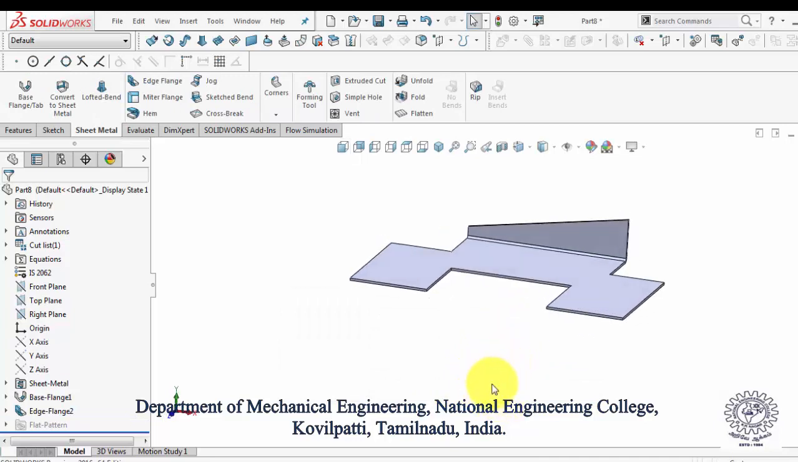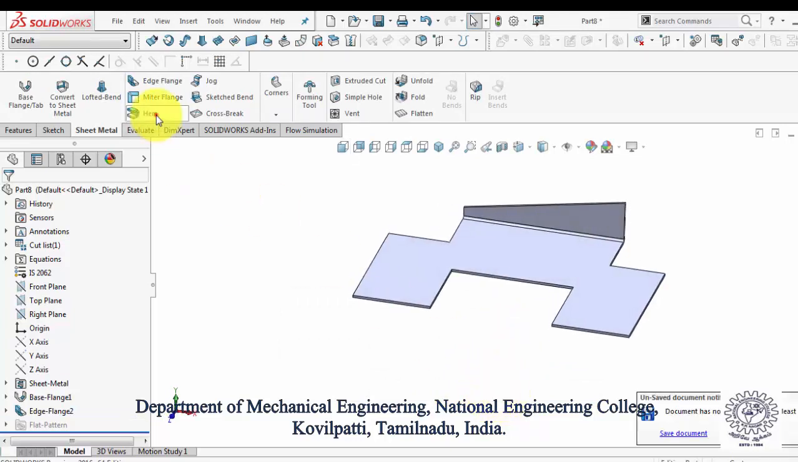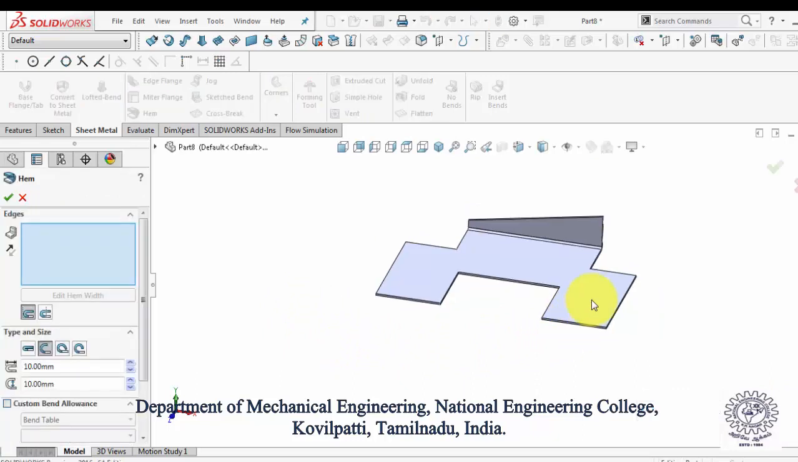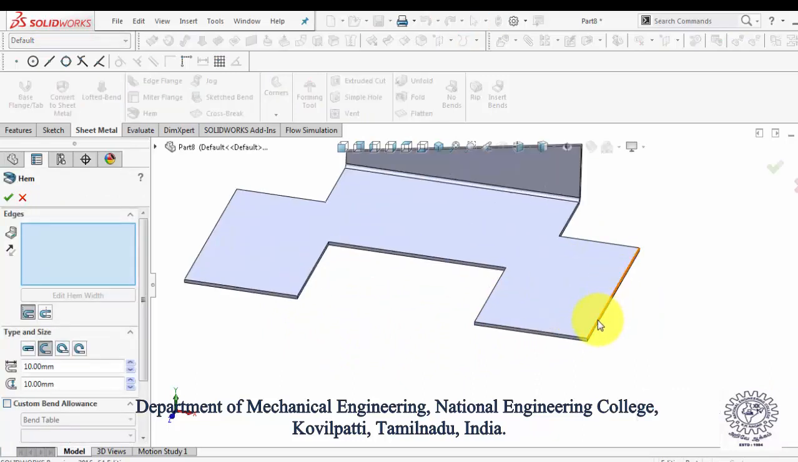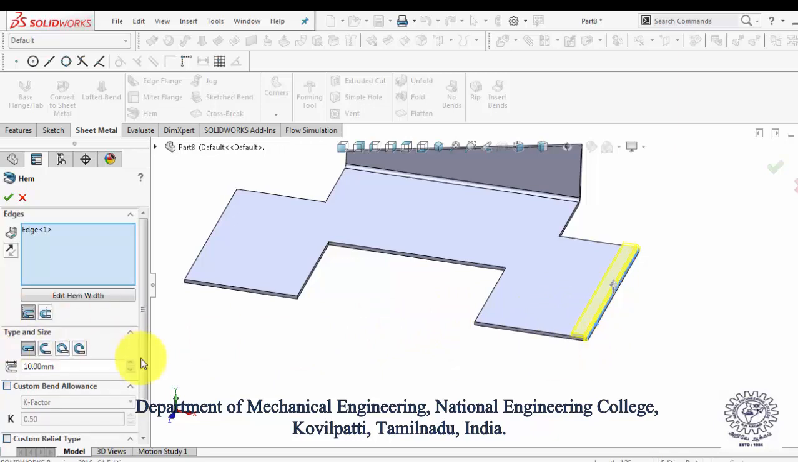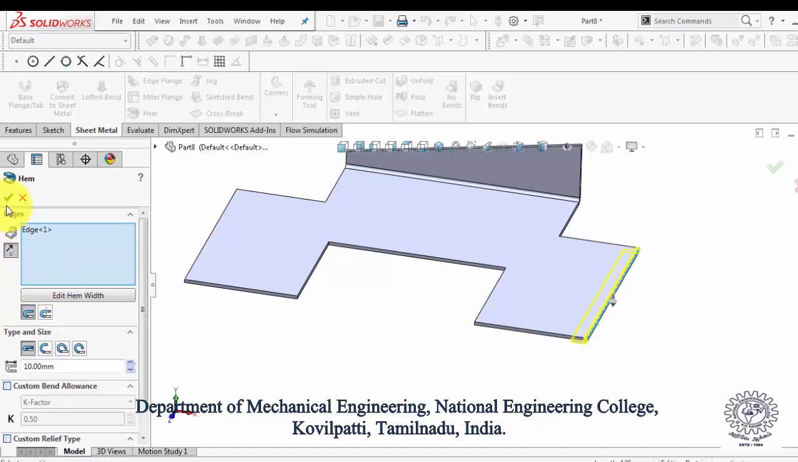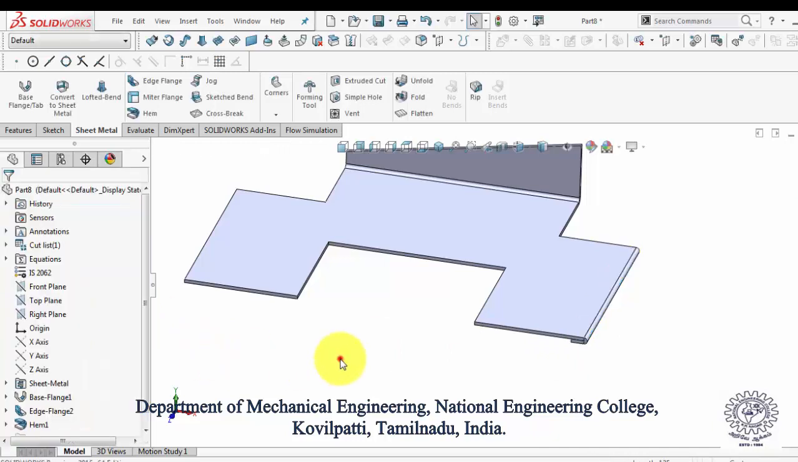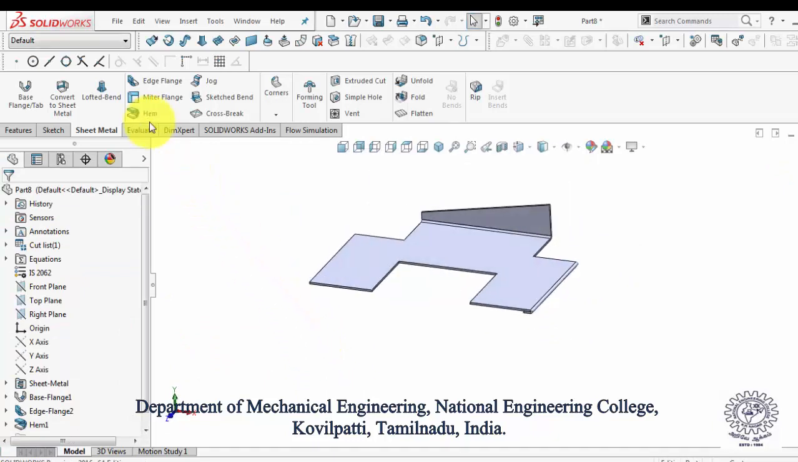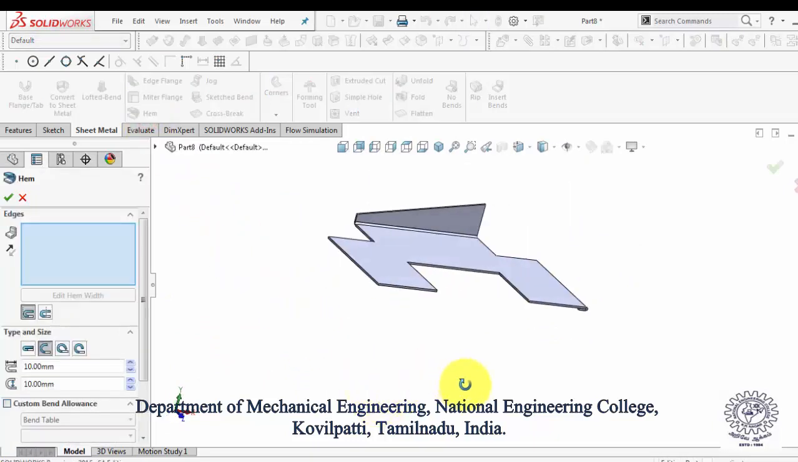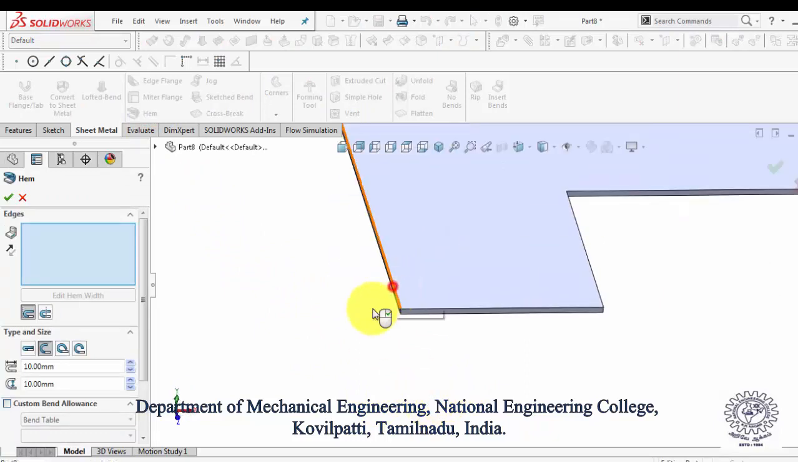Now, select Hem command, which is used for folding of the sheet metal profile. Select the type of fold as required in the manual and select the edges to be folded. Select the direction of foldings. Using hem command, specify the folding profiles in the base flange as required. Change the direction and type of foldings accordingly.